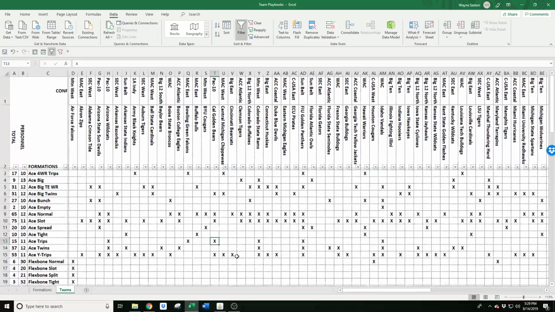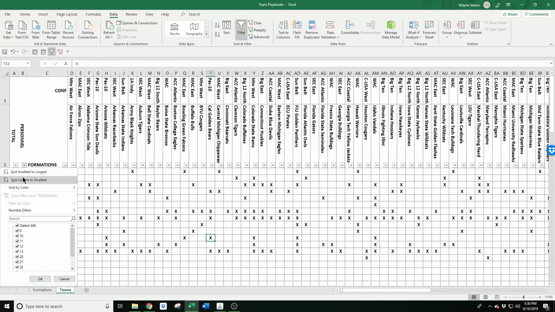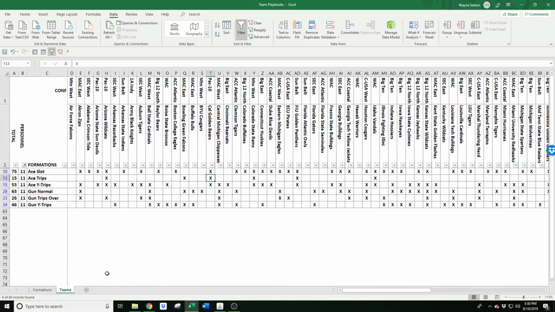Now here's probably my favorite filter of the bunch, the personnel filter. Say you are a big personnel guy. Maybe you want to create a playbook that has nothing but 11 personnel formations. Well, there are 60 formations in the game, but you can't remember exactly which ones are your 11 personnel sets. So let Excel do all the work for you. We can hit the down arrow on the personnel column, and there are all of our personnel sets. We can uncheck Select All and say I want all of the 11 personnel sets in the game. Click OK, and boom, there they are.